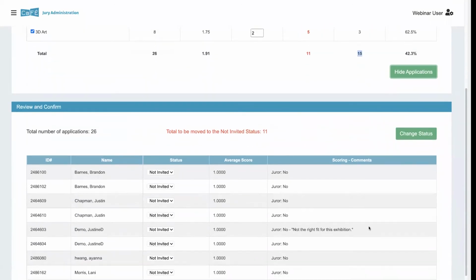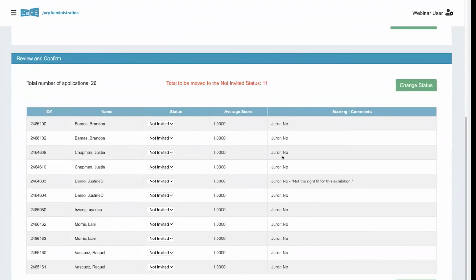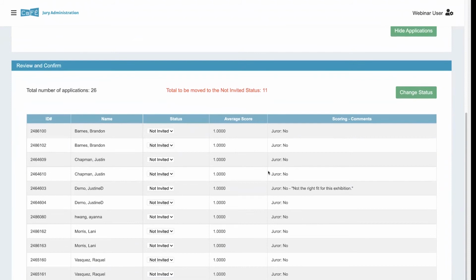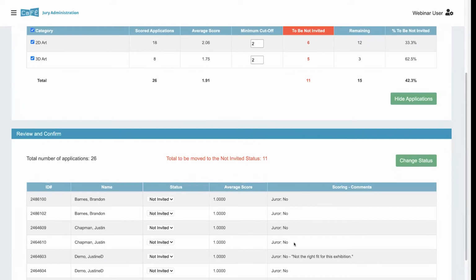This will pull up the table of the applications and confirm for you that, yes, 11 will be moved to not invited. And you can see here that only folks with the score of no are going to be moved to not invited. So this just gives you an extra chance to confirm your work and that anyone listed has the score that you want it to be. If you see an error or if you did something wrong, you can just go ahead and update that cutoff score again, and it'll update the table.